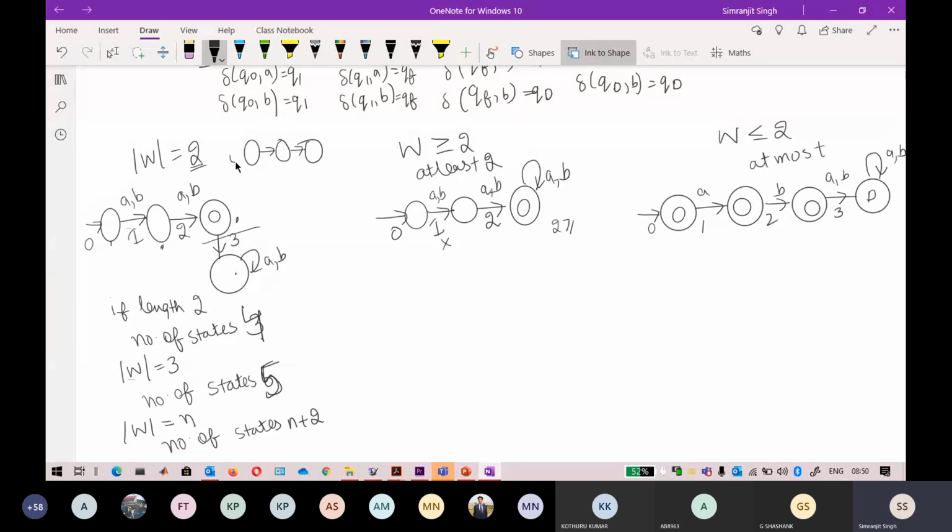Okay, so this is 0 length string, 1 length string, 2 length string. You know that after the 2 states, I do not want anything to be accepted. So the third state is for a dead state. If the length of the string is 3, I have to draw 4 simple states and 1 dead state. In the same way, if the length of the string is 4, I have to draw 5 simple states plus 1 dead state.